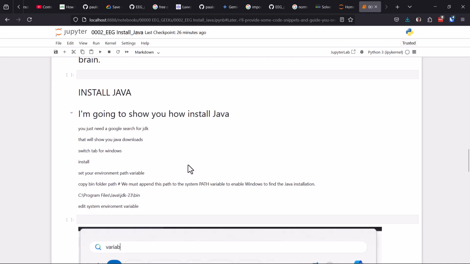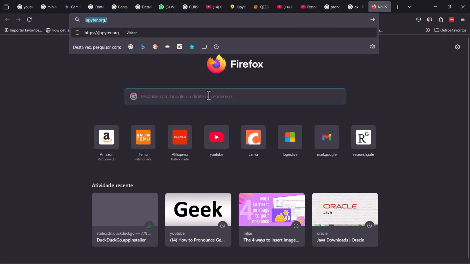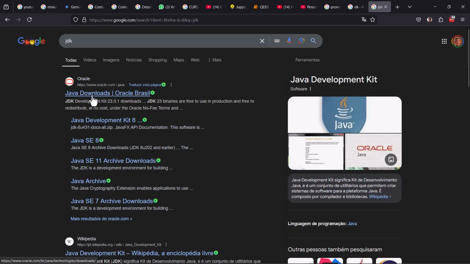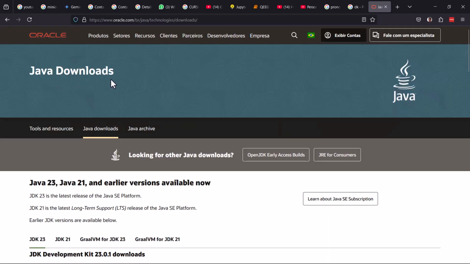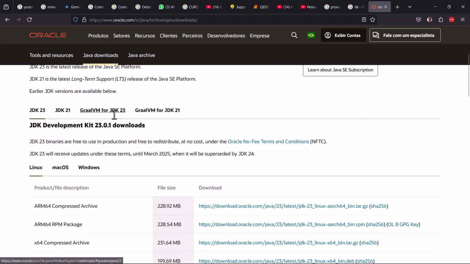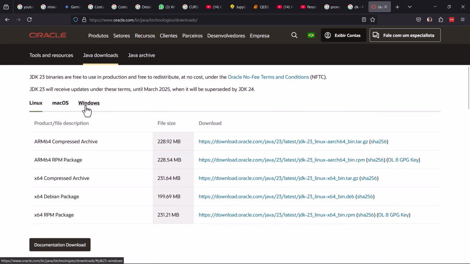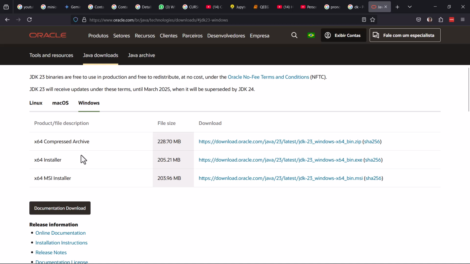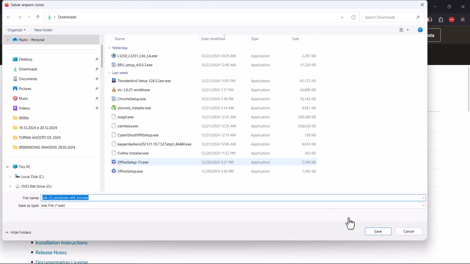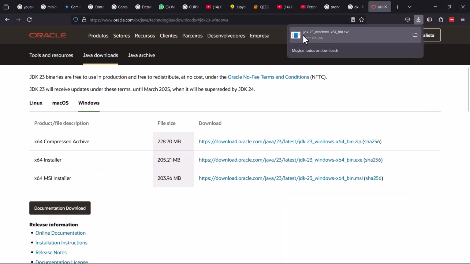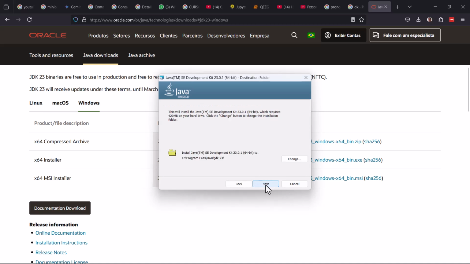The first program we will install is Java. You Google JDK Java downloads, and you are on the Java downloads page. We go to, in my case, Windows, x64 installer, download, save, and just click next. It will be installing in Program Files, Java, JDK 23.